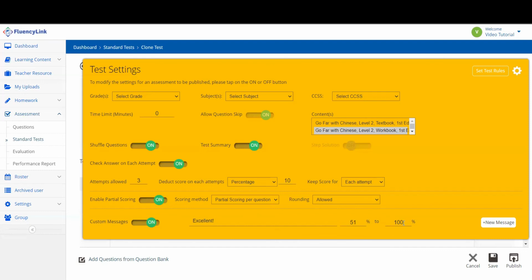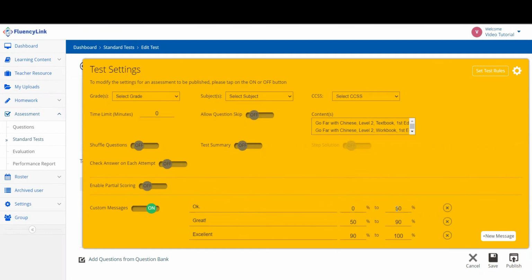If you turn on custom messages, you can enter a message based on the score students receive for the assessment. Students will see this after they submit their assessment. Currently, the score ranges for custom messages must be entered in increasing order. The ranges also cannot overlap.